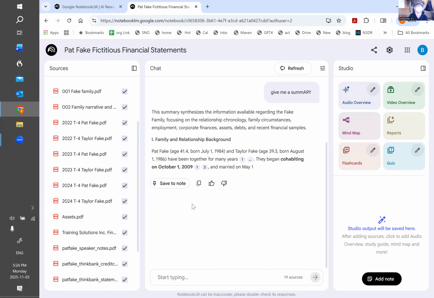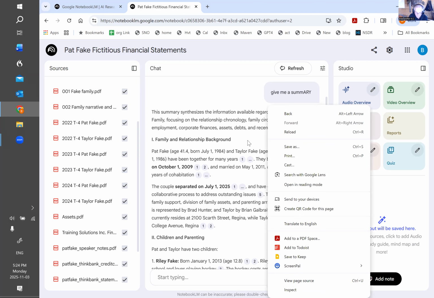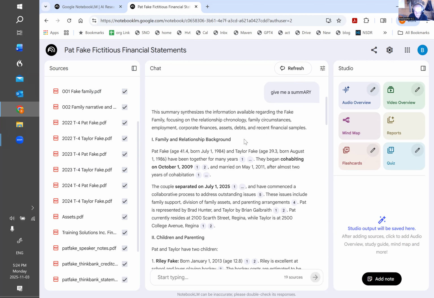All right, so give me a summary. It's taking a minute to go through things. And this summary synthesizes the information available regarding the fake family, focusing on the relationship chronology, family circumstances, employment. So we have Pat Fake, who's 41 years old, Taylor Fake, who's 39 years old, and they've been together for many years. They started cohabiting, and this is all information available in these documents, October 1, 2009. They were married in 2011. They separated July 1st of this year, 2025.